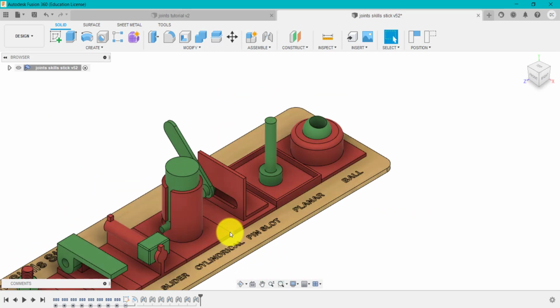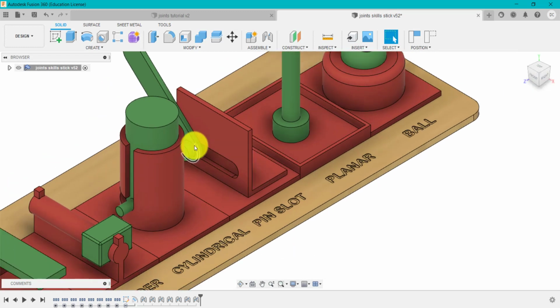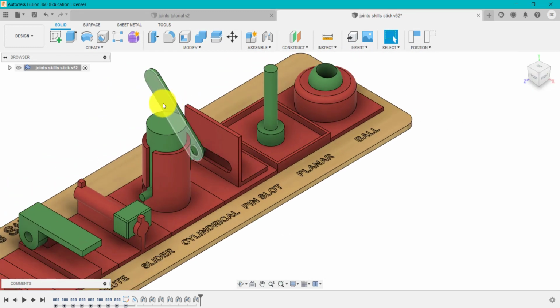Next one, pin and slot. So you have your pin, and you have your slot, and again, that's how that interacts. And as you see, as I'm rotating that, that pin is interacting with the slot.